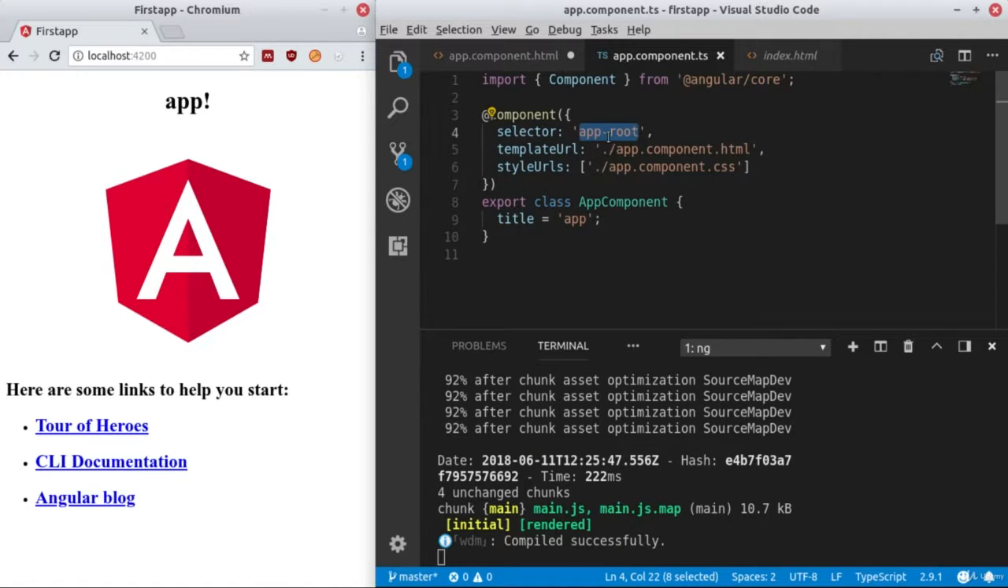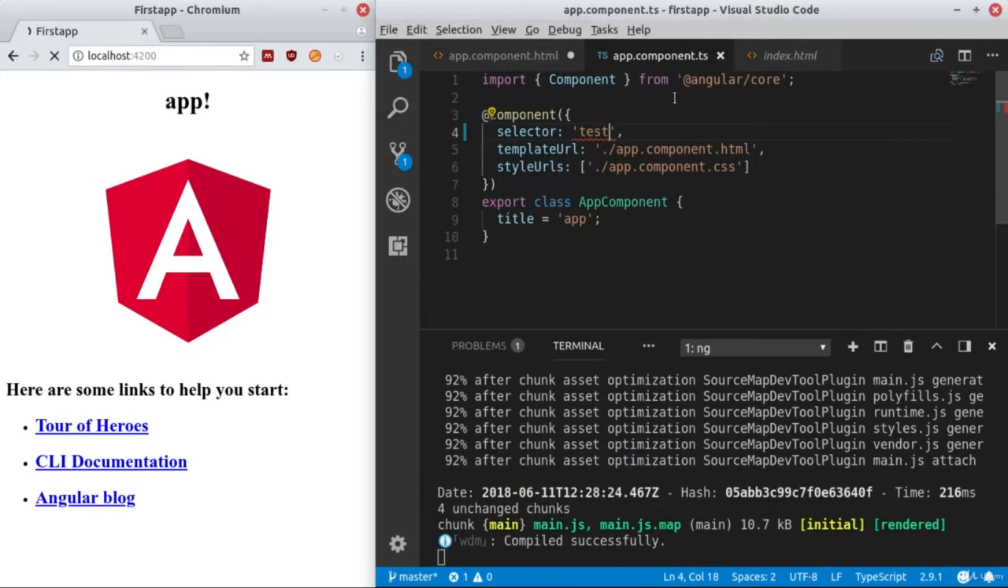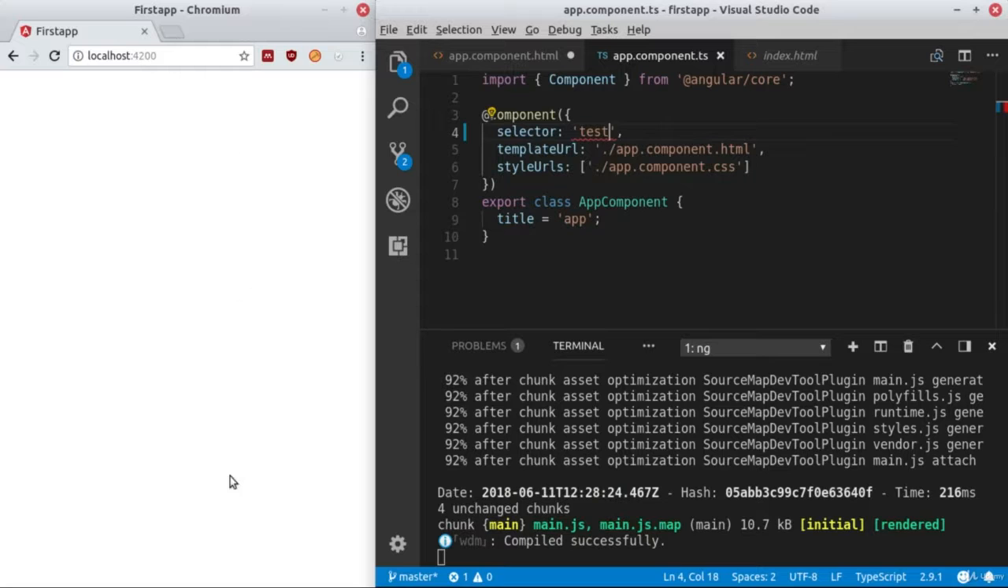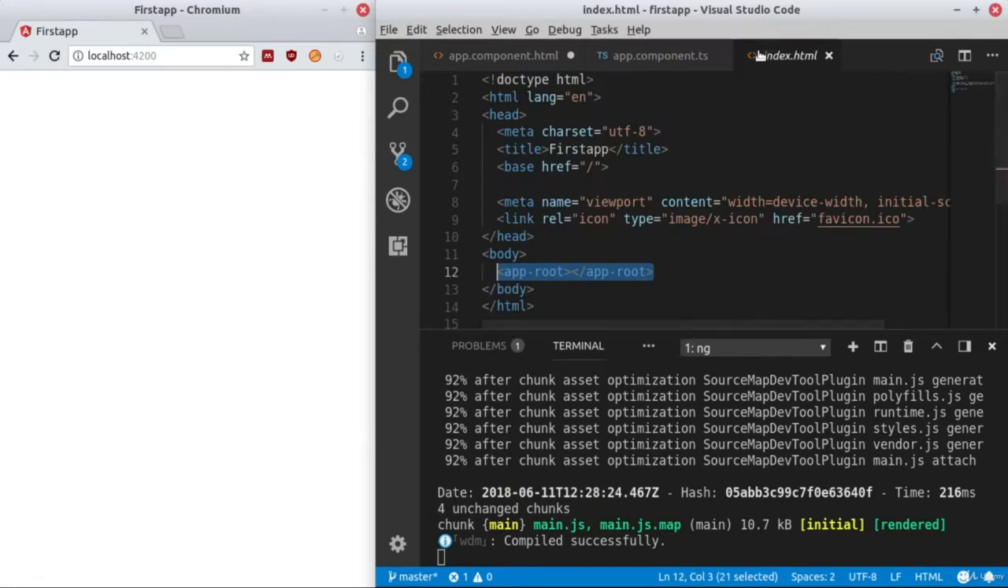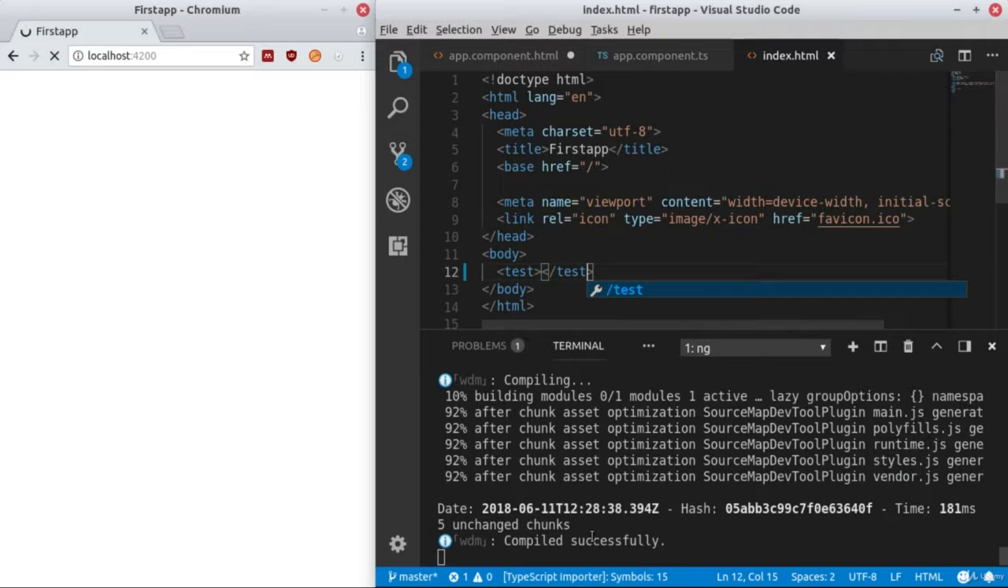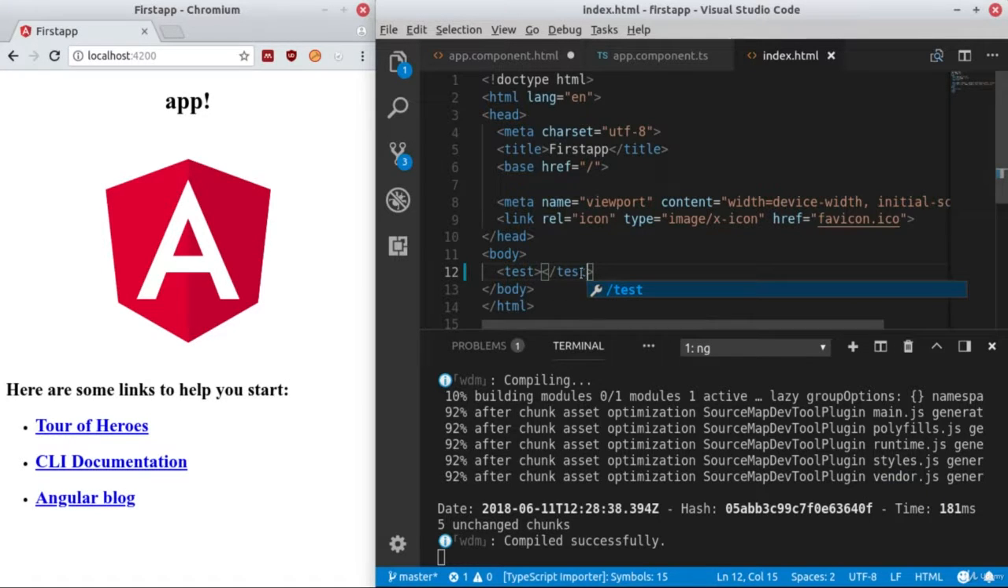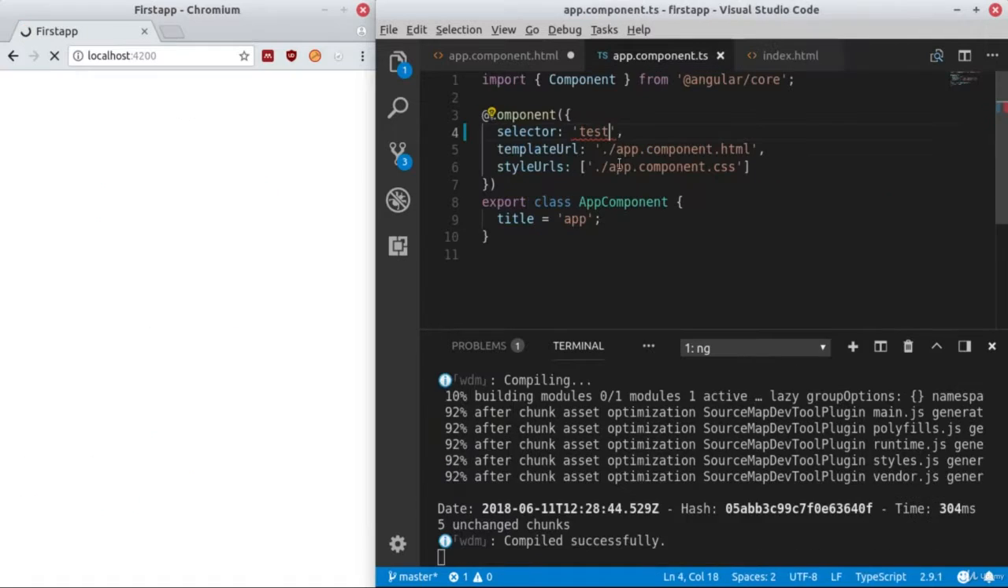And if we change the selector tag to, let's say, something like test, we see that our application will not start because Angular couldn't find this tag. But the moment we change the main tag here also to test and save, we see that the application will start like before. So this is the starting tag, and you can change it to whatever you like.